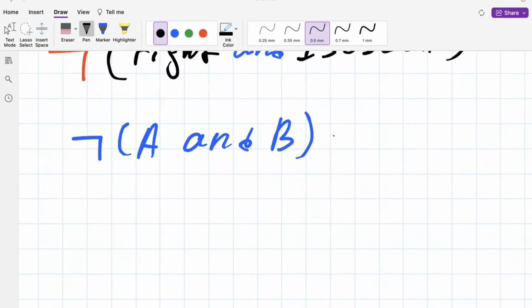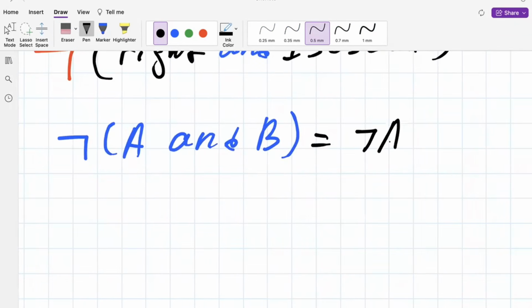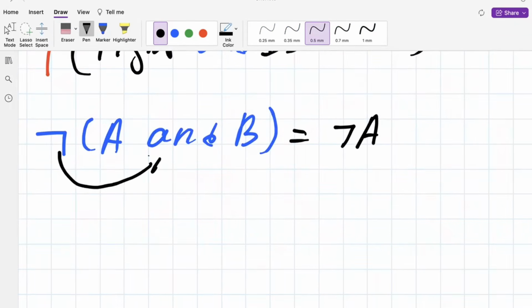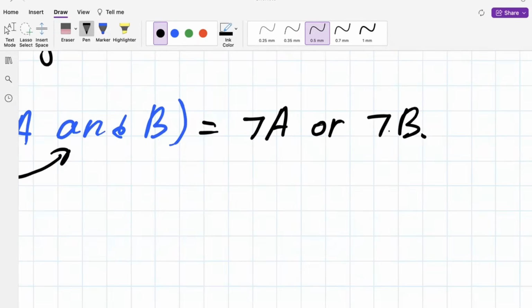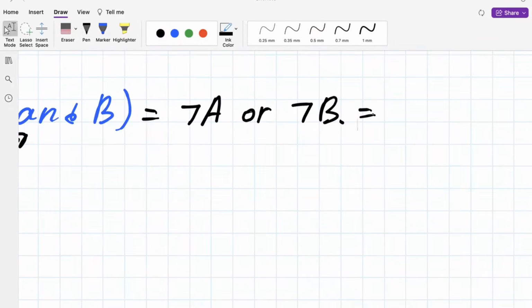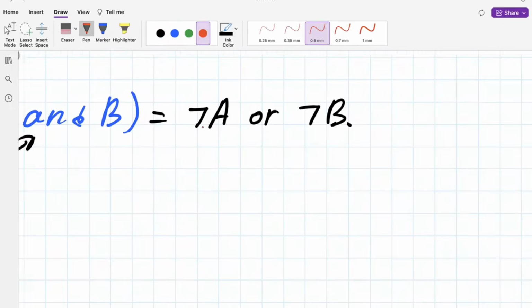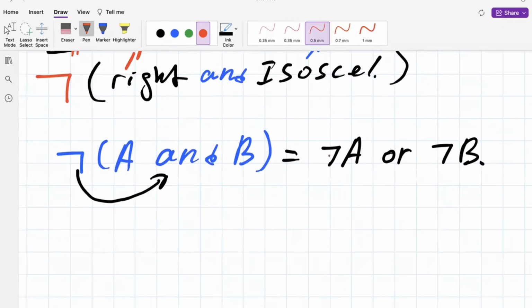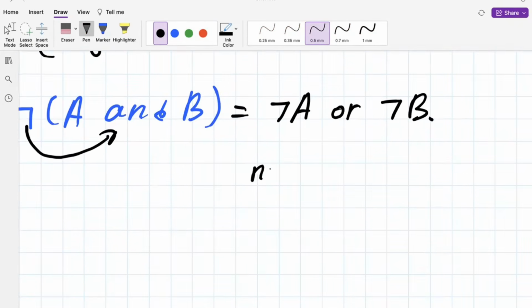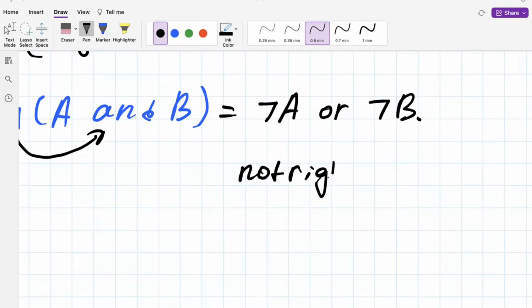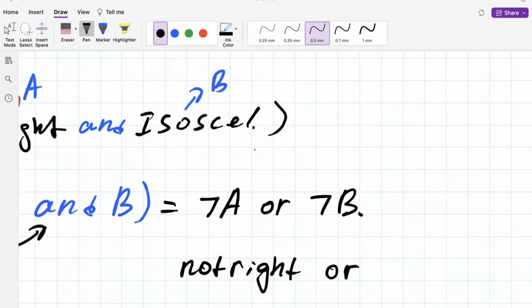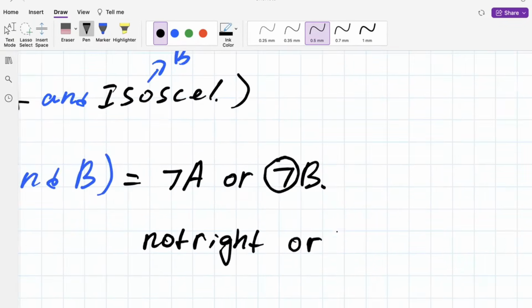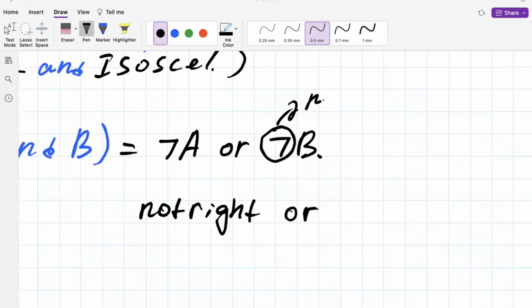So according to DeMorgan's law, it's going to be the same as not A. Basically, you distribute the not, and "and" becomes "or", and then not B. And again, you have to convert it to words, right? If your A was a right triangle, what's going to be your not A? It's going to be not a right triangle, right? So then you write not right, and then you write or. And if your B was isosceles triangle, not B will be not isosceles triangle. So basically this sign is the same as not.